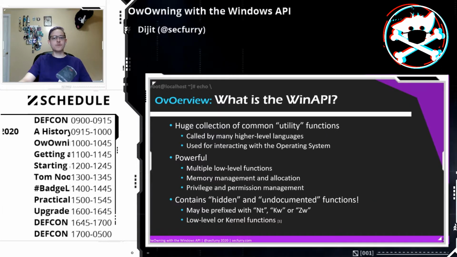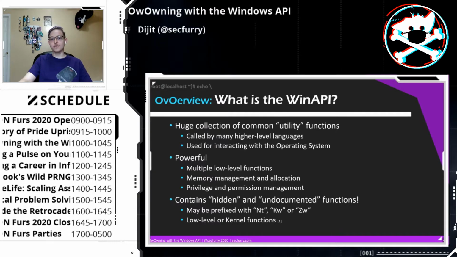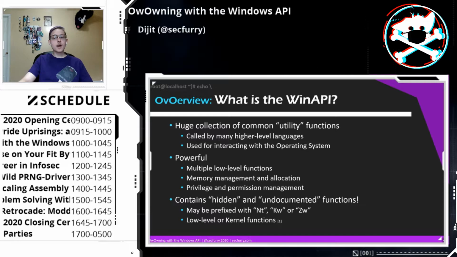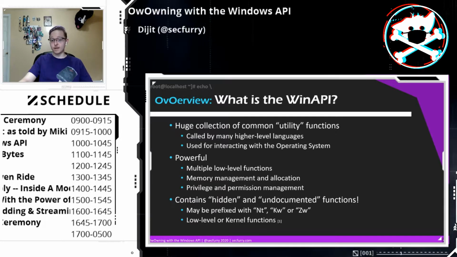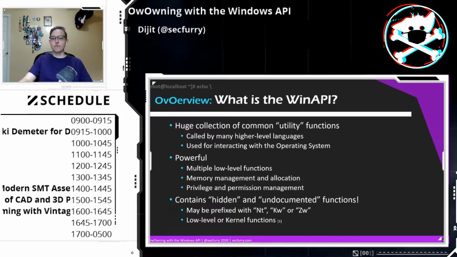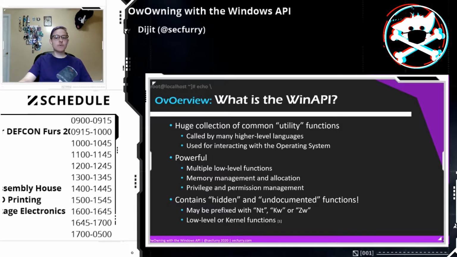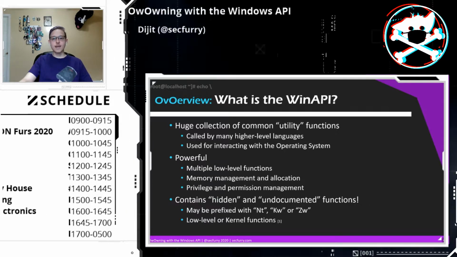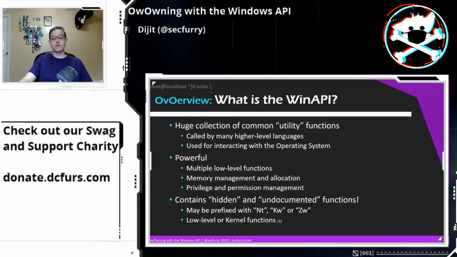If you're not familiar, the Windows API is a huge collection of utility functions that are used to interface with the operating system. They're very powerful, and they include ones for memory, privilege, and even permission management. And there are some interesting, sometimes undocumented functions that can perform some really cool and neat tricks. Some of these functions have special name prefixes, which can include NT, KW, or ZW. These prefixes may indicate that they are low-level or kernel-level functions. Why I mention this is that it will be important later in one of our examples.